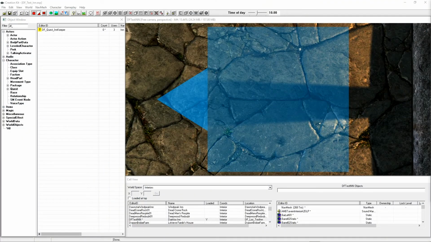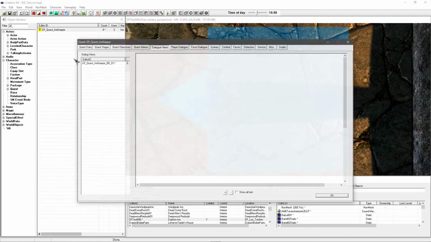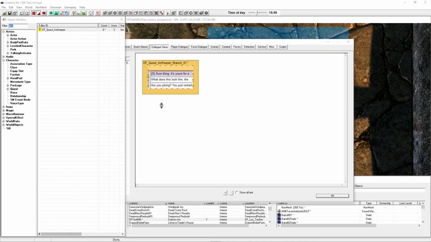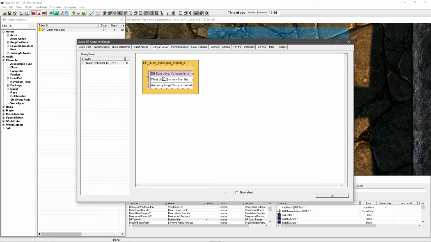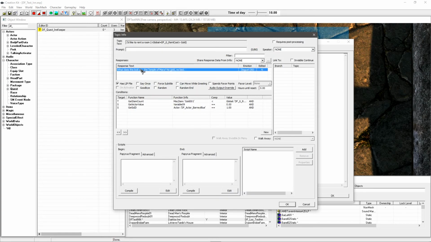Okay, so the next step, we need to redo our lip files. So what we're going to do is go under our character and quest when we've loaded back up the creation kit. Go to your quest here, go back through, and for each of your dialogue, you are going to just check that it's the right sound. Sure thing. It's yours for a day. So that's right, I'm going to select that there from WAV, generate lip file. Just give that a few seconds and okay. So I'm going to go ahead and do that for each of these.